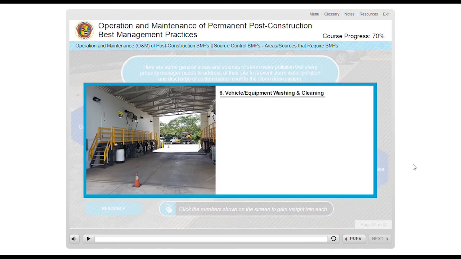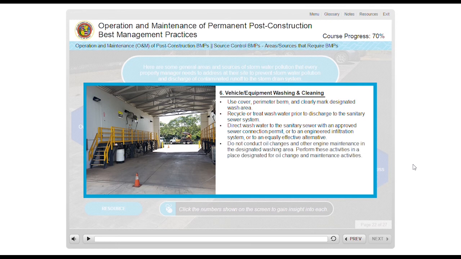Consider these BMPs for vehicle and equipment cleaning. Use cover, perimeter berm, and clearly mark designated wash area. Recycle or treat wash water prior to discharge to the sanitary sewer system. Direct wash water to the sanitary sewer with an approved sewer connection permit, or to an engineered infiltration system, or to an equally effective alternative.